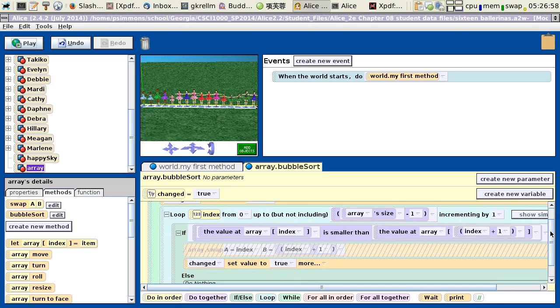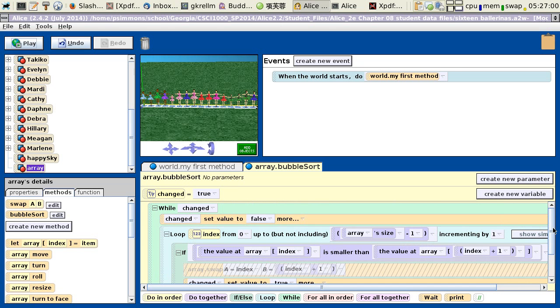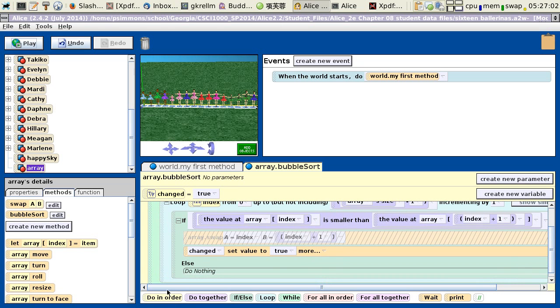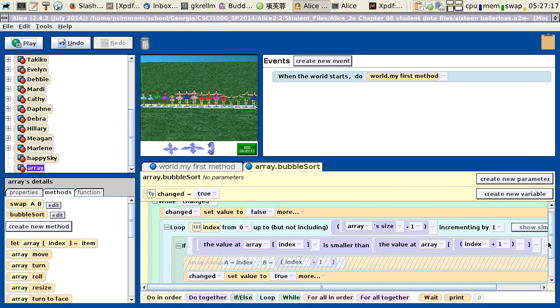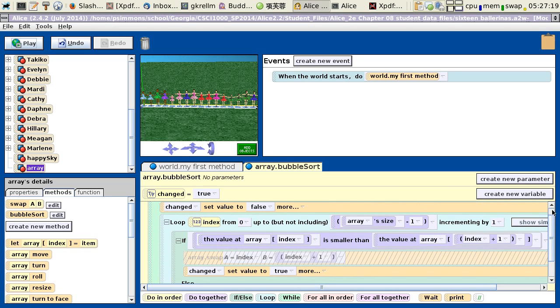If it's not already sorted, then the outer loop is going to start. It's going to set change to false. This inner loop is going to run. It's going to check and see that it needs to swap stuff, but it's not going to actually swap them. Then it's going to set change to true, so it's saying, okay, outer loop, you need to continue going. It's going to go through the inner loop again.